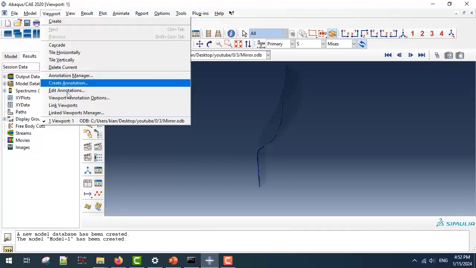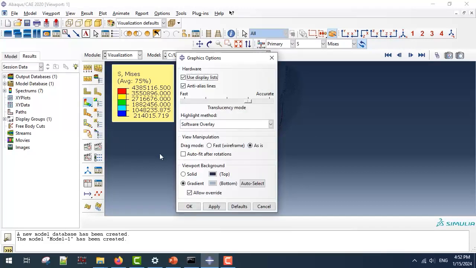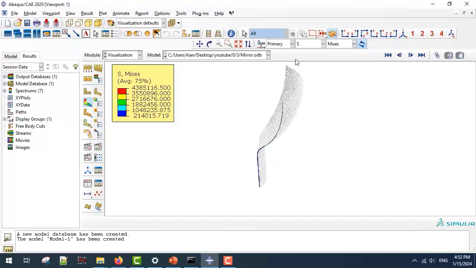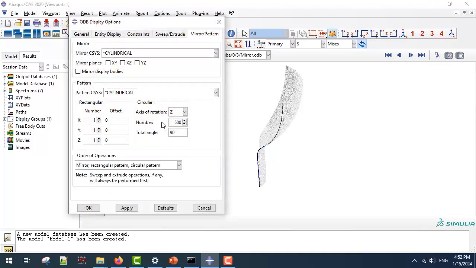So I'm going to change the background color for more visibility. As you can see, it is already happening. Again, ODB Display Options, and I'm going to mirror this structure with respect to XZ, YZ planes in my cylindrical coordinate system. I will press apply. It is going to take some time based on the CPU and GPU, but it will eventually make it happen.